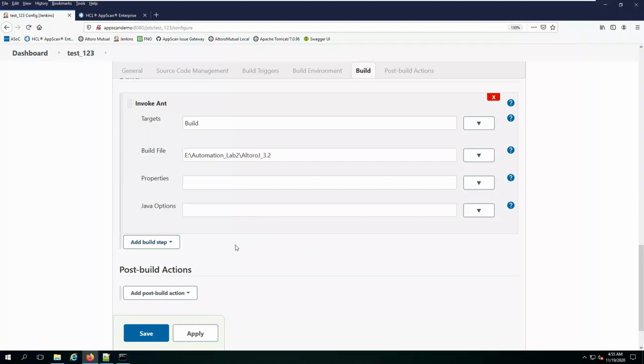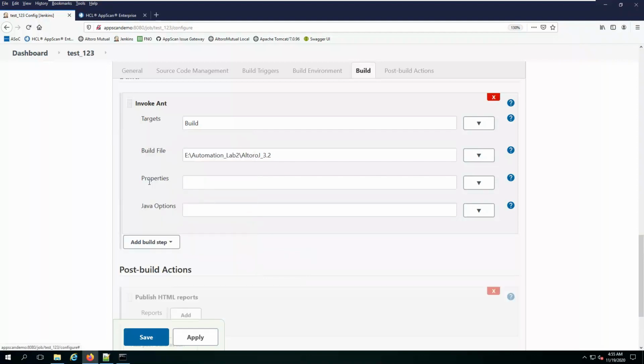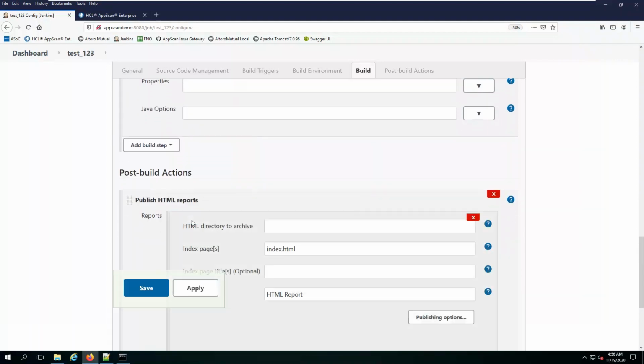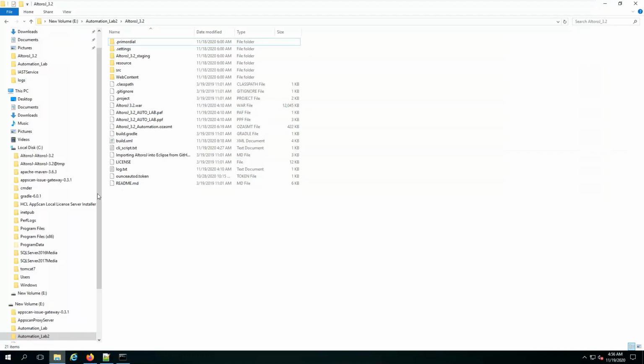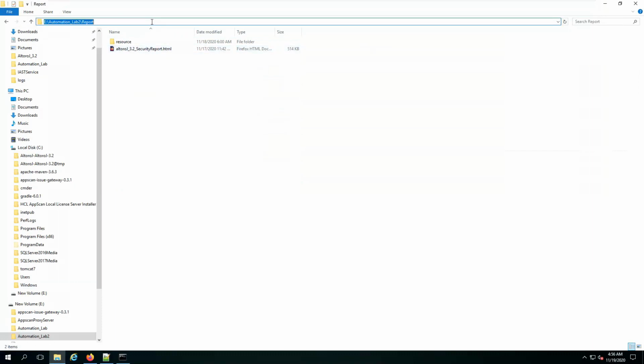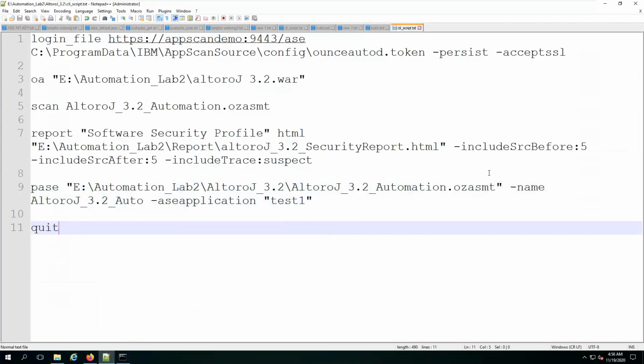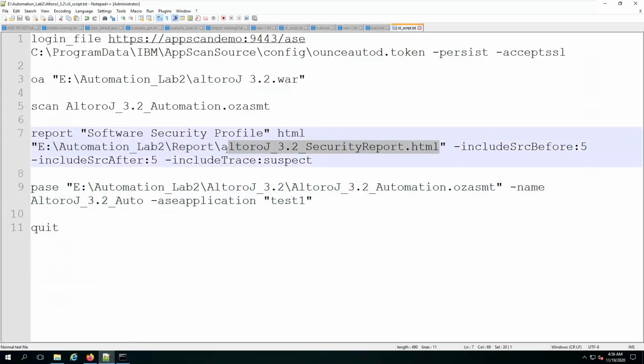Right, exactly. And if you want to post a scan result, which means a report after scanning the application, then you can just tell them, I need to post the scan result. Then they will do this, publish the HTML report. And all you need to do is tell them where the scan result is going to be stored, so the path of the directory and the name of the scan report.